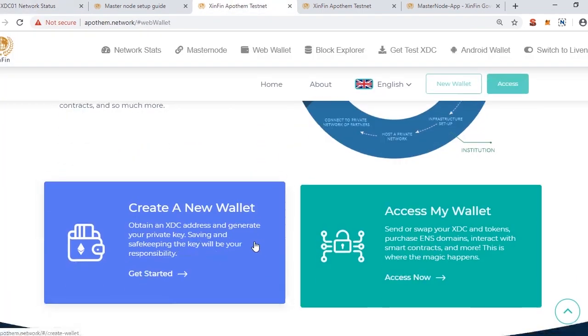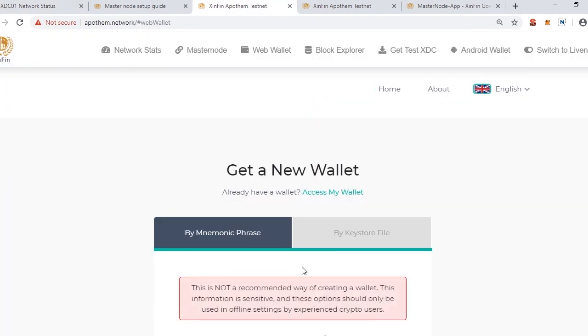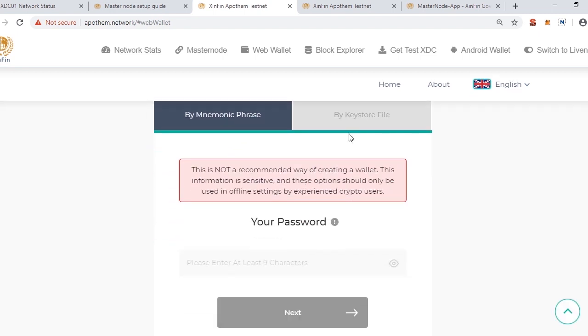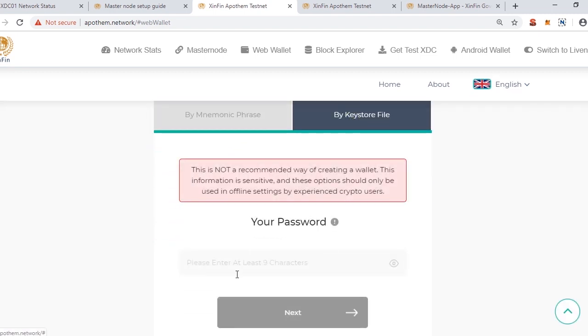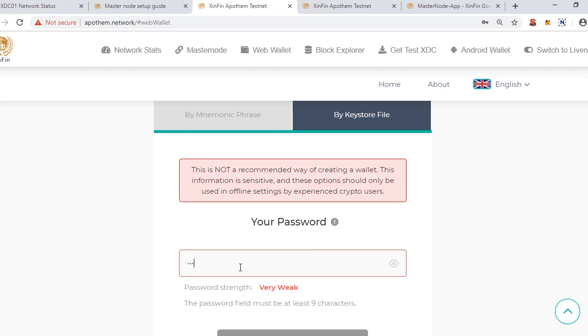Next, create a wallet address from XinFin Web Wallet. You can create a wallet with mnemonic phrase and Keystore. We always recommend Keystore for running a masternode. Make sure to enter a strong password while creating the wallet.